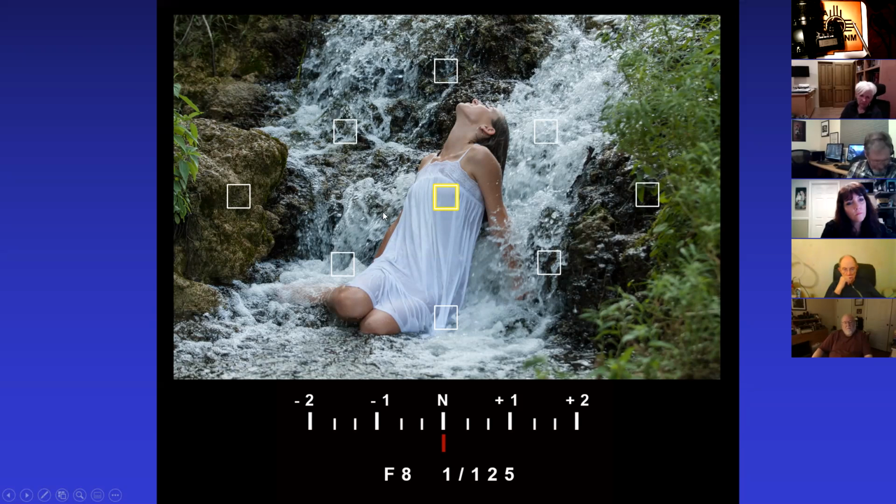So if I had my camera set where the center box was activated as my point of focus, I would turn my camera so that box was on this area to take my exposure reading. I would take my exposure reading and I would dial my f-stop and shutter speed until I got that graph back in the center. Okay. Now I'm not using this point to focus. I'm using it just to measure the light, or measure the reflected light.